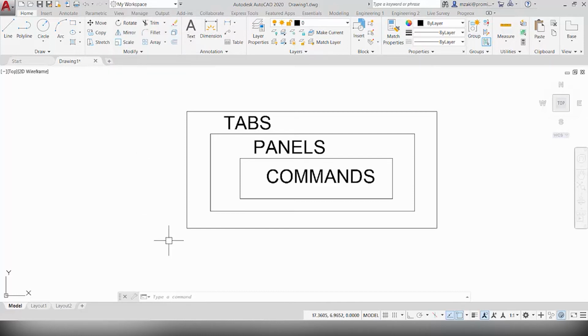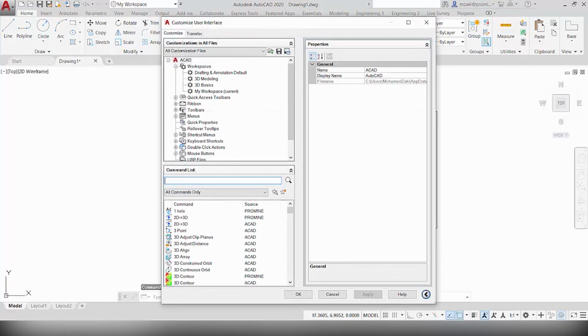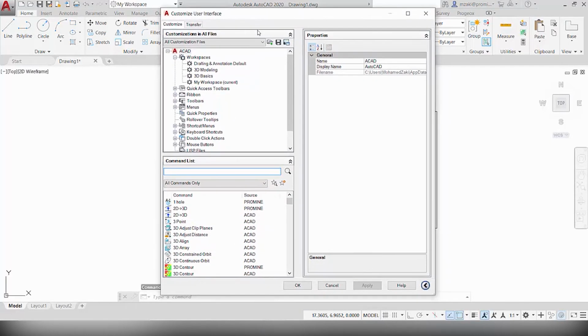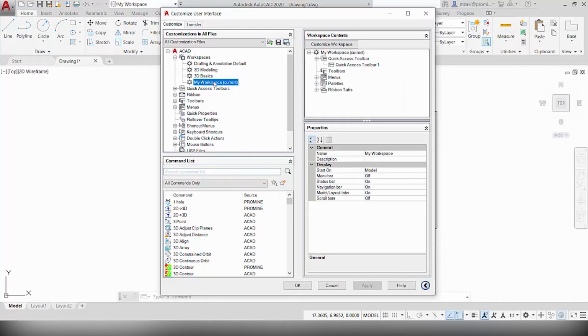Now in the command line, type CUI and enter. You'll have this window pop up here. Now if you click on the newly created workspace, My Workspace here, you'll see it appear on the right-hand side. What you want to do is click on Customize Workspace, and you'll see all the titles turn blue.